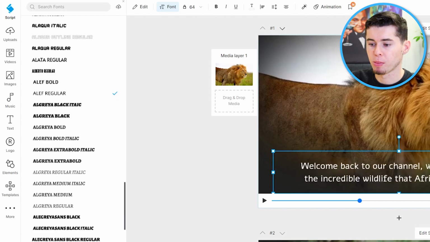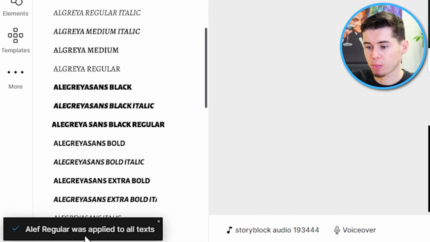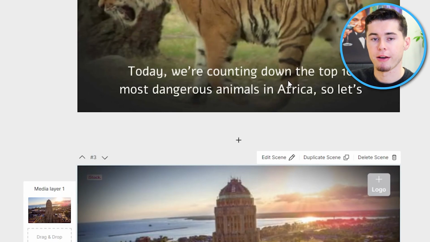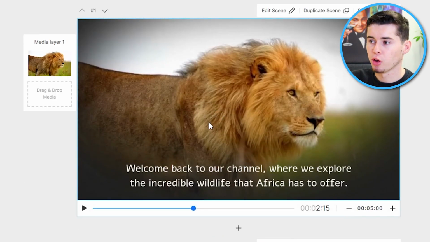And then what you can do to make sure that all of the text shows up in this font is click all text, just like that. It was applied to all text. If I now scroll down, you'll see that all of the scenes have got the same font. So in terms of using that, very, very easy, user-friendly, anyone can use this to get that done.